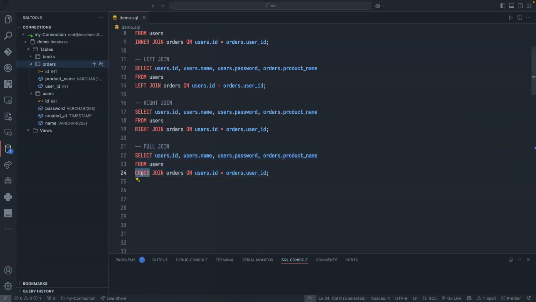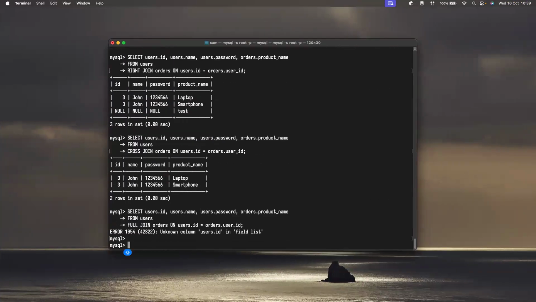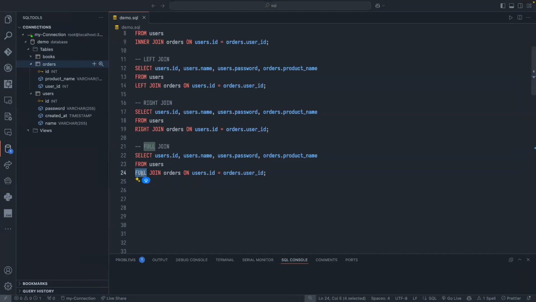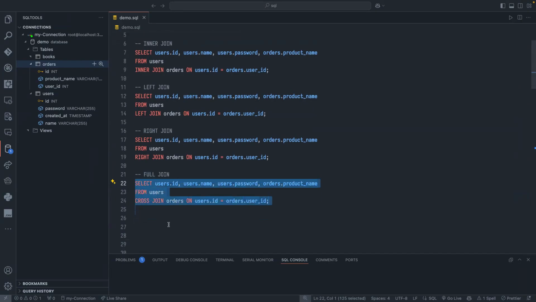Let's try full join. Let's copy it. Full join: unknown user ID in field list. Yeah, I was expecting that. We do not have full join. They say cross join, but cross join doesn't give me what I want. Cross join is just like inner join. It gives me just like inner join. I don't think in SQL we have a full join like that.